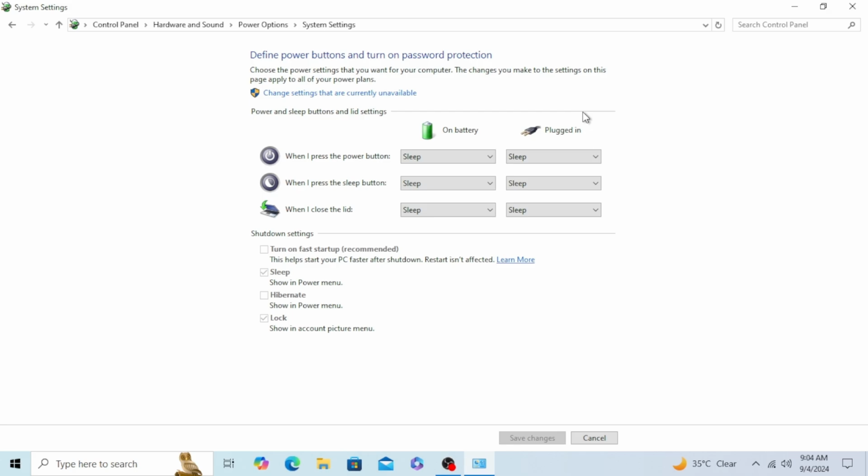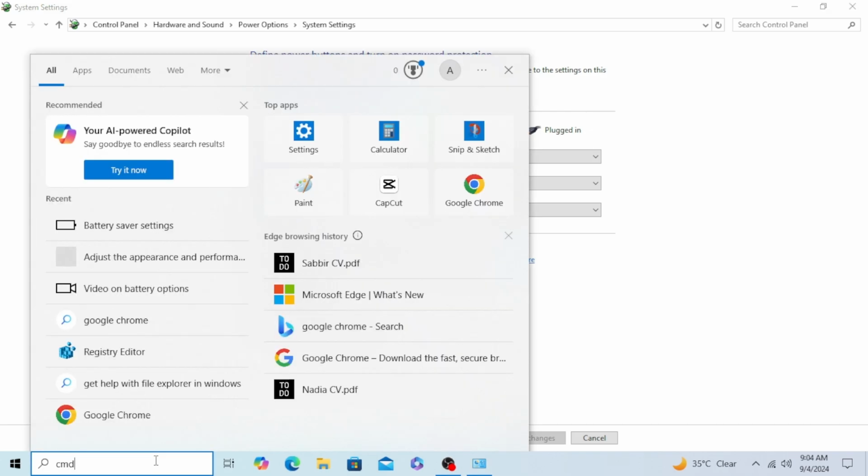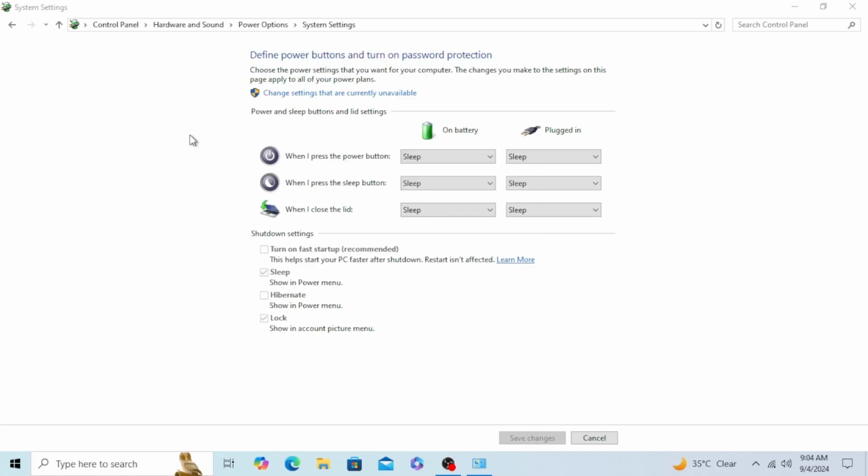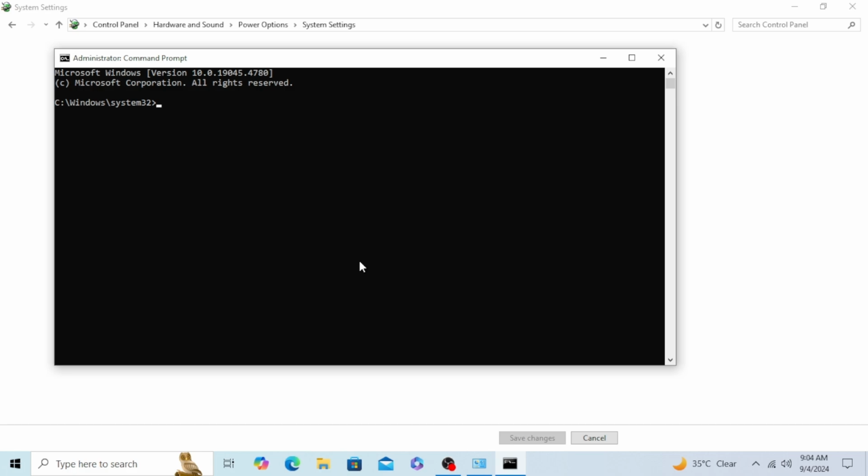If you don't have this option, then open CMD, run it as administrator and type in this command. It is given in the description box as well. powercfg /hibernate on. It should be enabled now, then follow the steps to disable it.